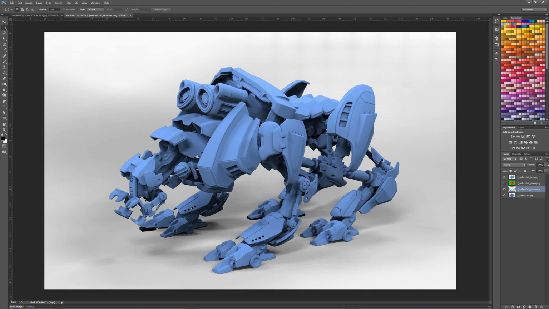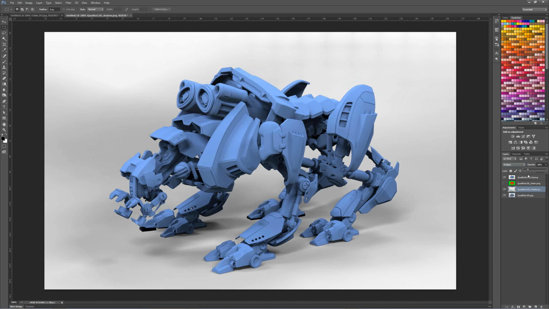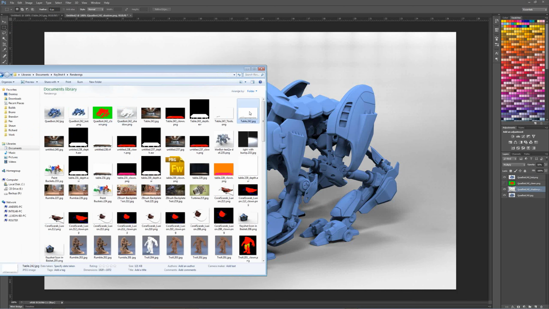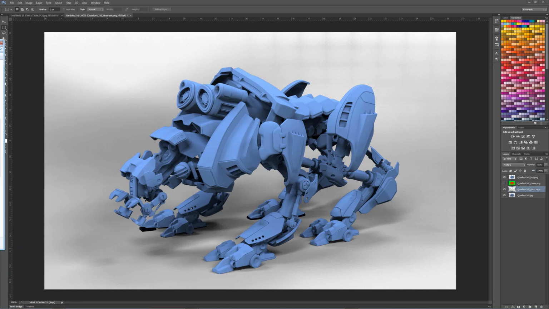And now we can adjust our shadow. We can make it darker and then just adjust the opacity to change how dark that shadow is. And you can do the same thing basically with the ambient occlusion pass that I did before. So you just set your shadow layer to multiply and then use the opacity to adjust how dark that shadow is.